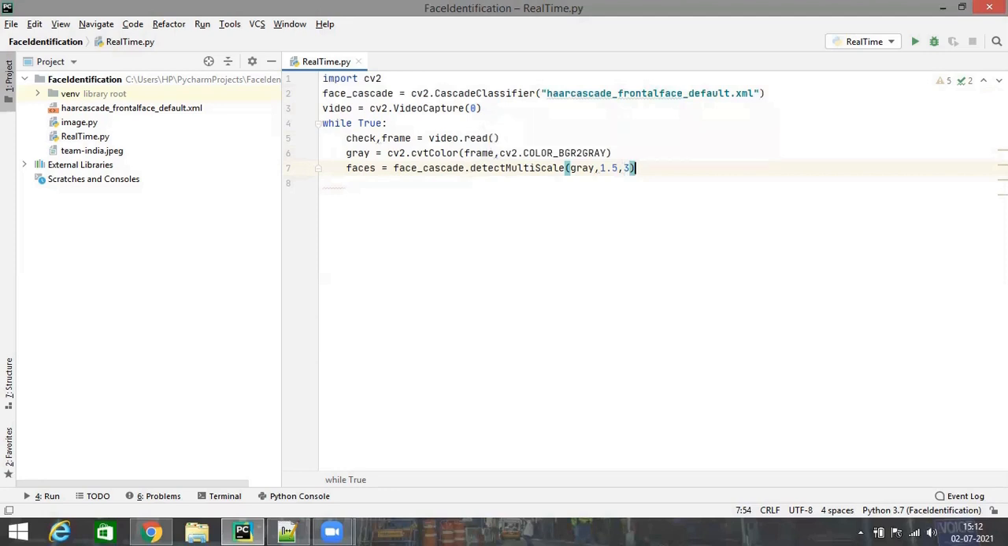So I have practiced a lot on this and I have found out that setting the value of min neighbors to 3 will give you the exact accurate output. Okay. So if you want, you can experiment with the value of min neighbors as well as with the value of scale factor. Same goes for the value of scale factor also.